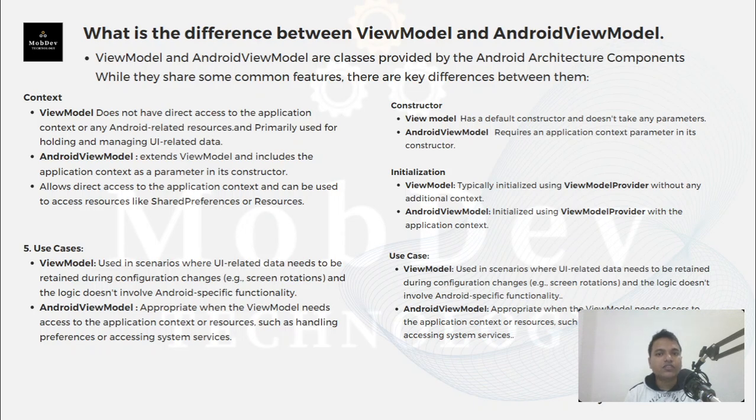And the third one you can say is that ViewModel has a default constructor where we do not have to pass anything, but AndroidViewModel must be passed the application context. So these three differences you can mention during the interview and it will be more than enough for you. But if you want to know more in detail, here we have discussed the context: ViewModel has activity context, and AndroidViewModel has application context.